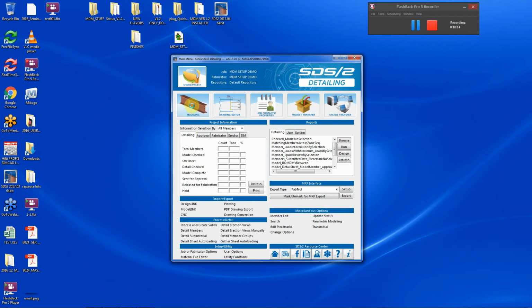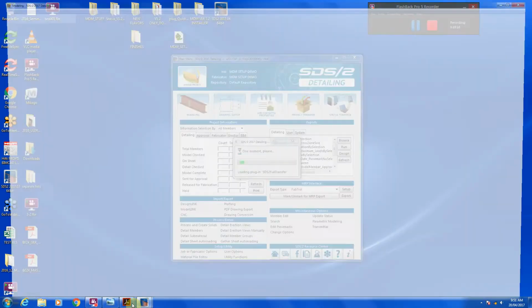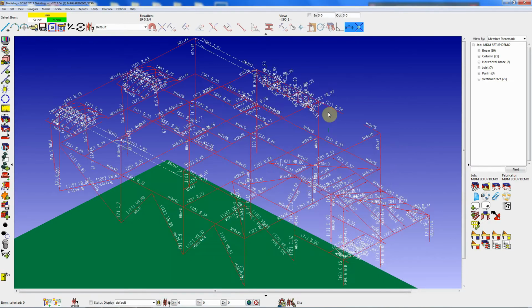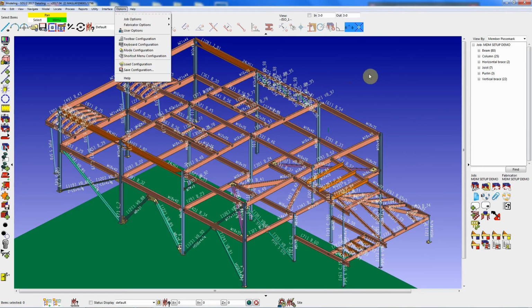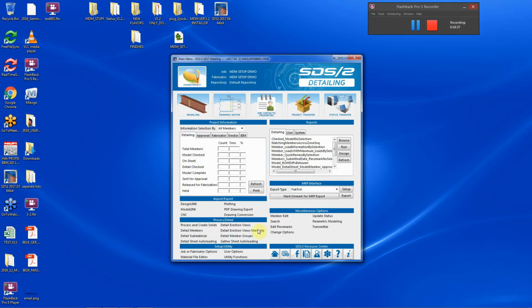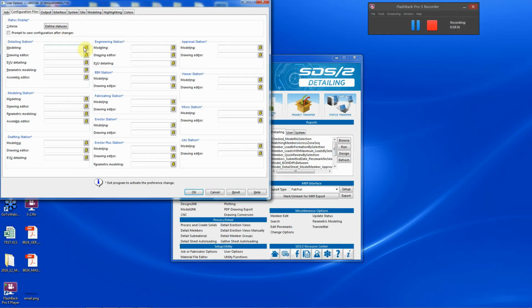Now, next, I'm going to return to the model. And, well, I forgot to mention, if you're going to change the name of your toolbar, make sure in your configuration files that you tell the system to use that one.